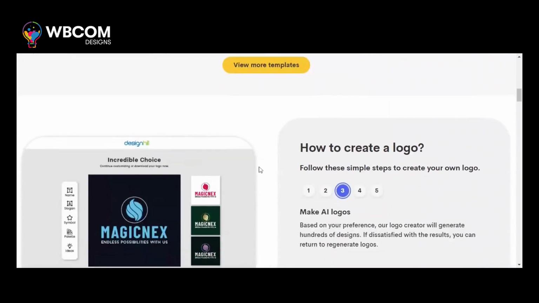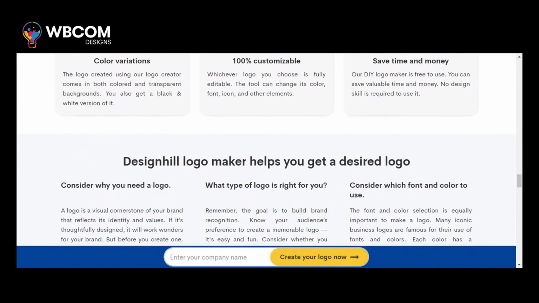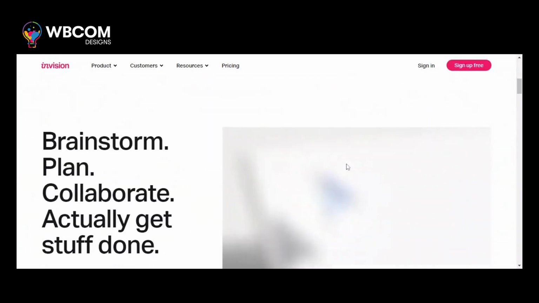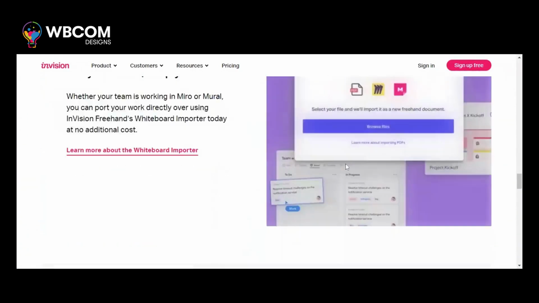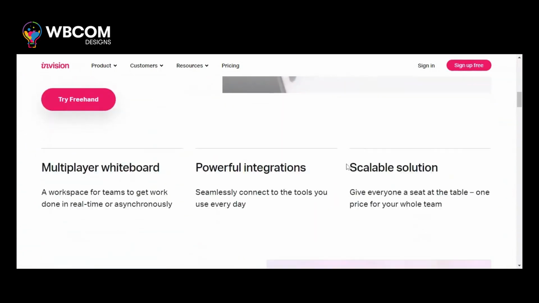Designhill Logo Maker is an AI-driven logo design tool that generates unique and customizable logos based on user preferences and design requirements. At the number 7, InVision. InVision is a prototyping and collaboration platform that allows designers to create interactive and animated prototypes of their designs.